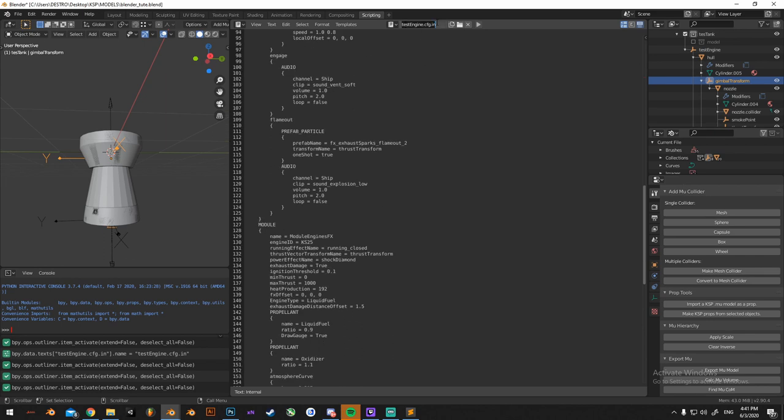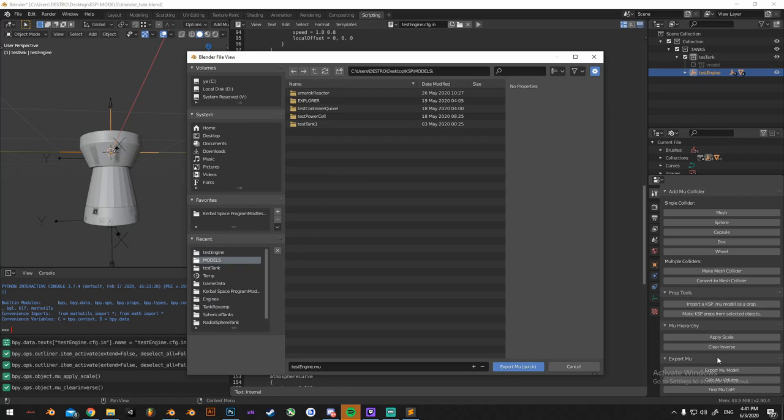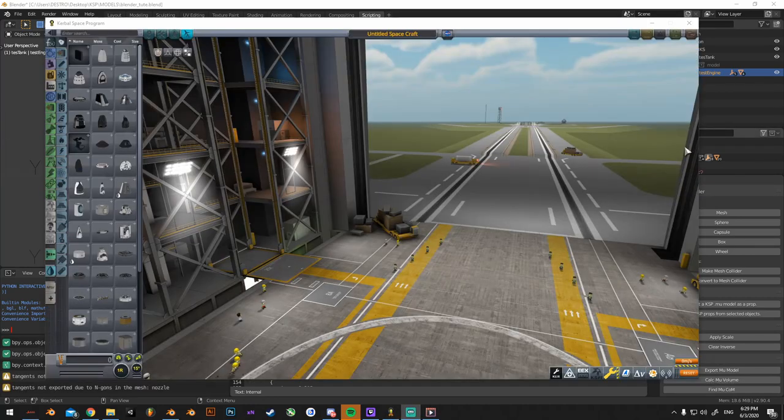So now we have named our config. All of that is good. I hope this is going to work. If it's not, we can change it later, and I'm going to show you all the fixes and the problems I ran into. So let's apply scale, clear inverse, and export MU model, and let's navigate to test engine. Okay, let's check it out.